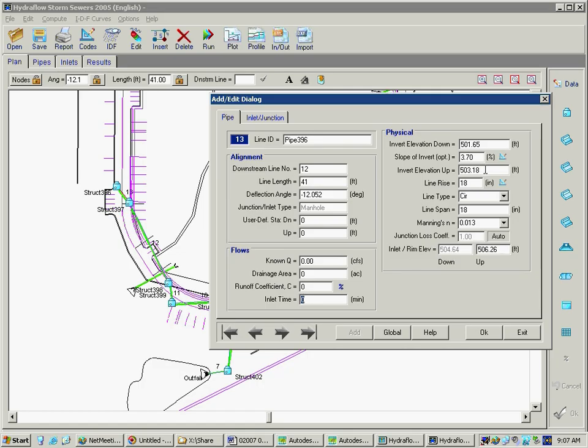You can also come over to the right and give it as much information as you want. We'll talk later about how HydroFlow can actually do some design for you. Right now we have some inverts that are in there. I don't know if they're going to be our final inverts or not, but there's numbers in place.